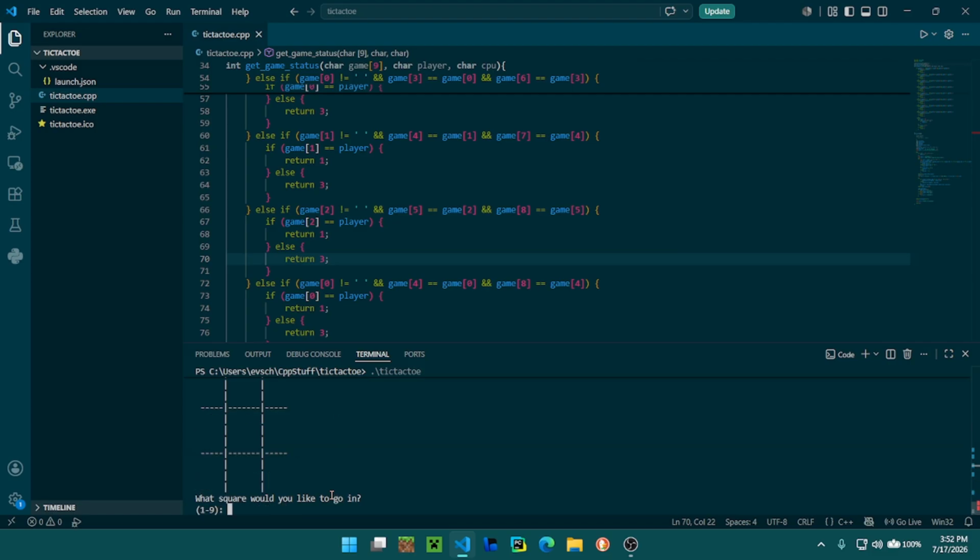Let's be x's, and let's do it in square 6. Okay, he does change what he wants to do. I can force him to do other things. Now let's go square 1 because I don't want him to win. Let's go square 4. And let's go square, yeah, this will test type detection. That's square 7. I win.